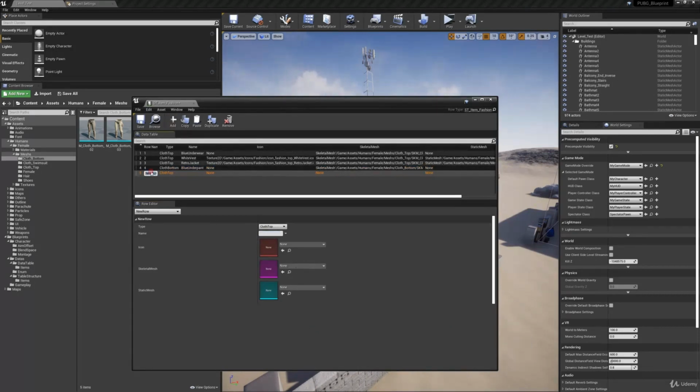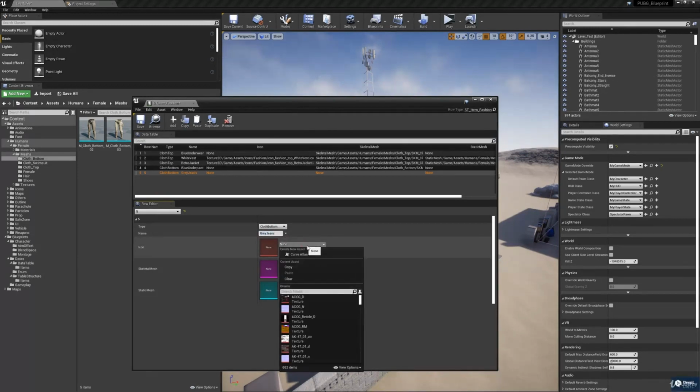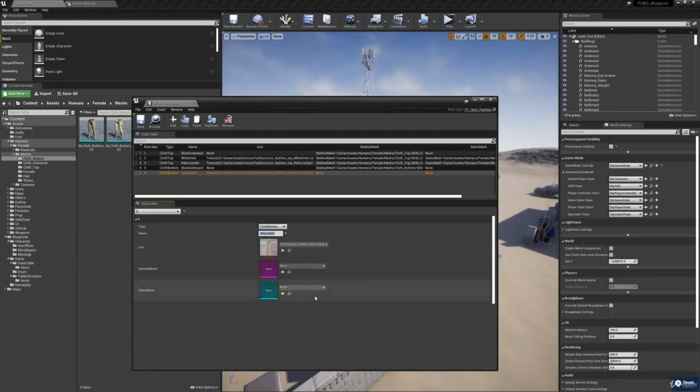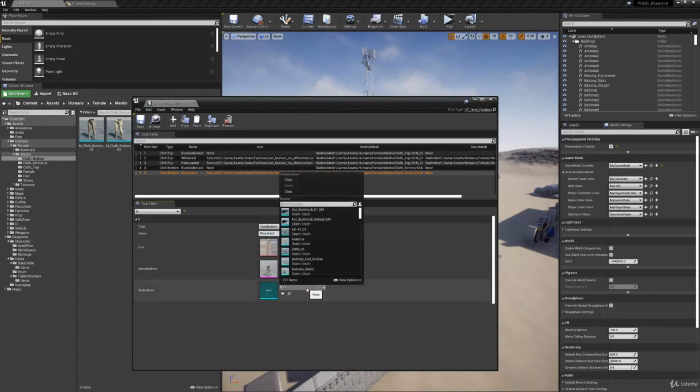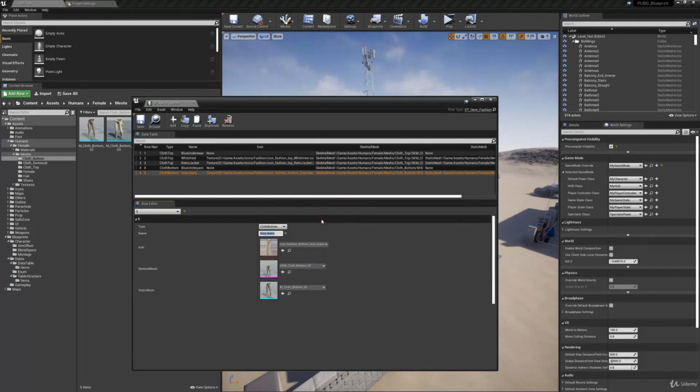Add a row of data. Set the row name to 5. The tab is pants. Set the name to gray jeans. Set the icon to icon fashion bottom gray jeans. Select SKM close bottom 02 for the skeletal model. Select M close bottom 02 for the static model.